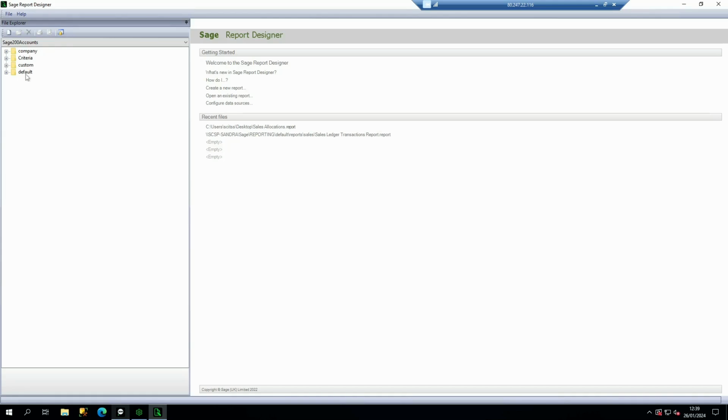The default folder contains all of the software default reports and layouts. This is the last folder to be checked for any file names, so if the system did not find a file name within company or custom, it would always revert back to the default report from the software. The default reports should never be changed.